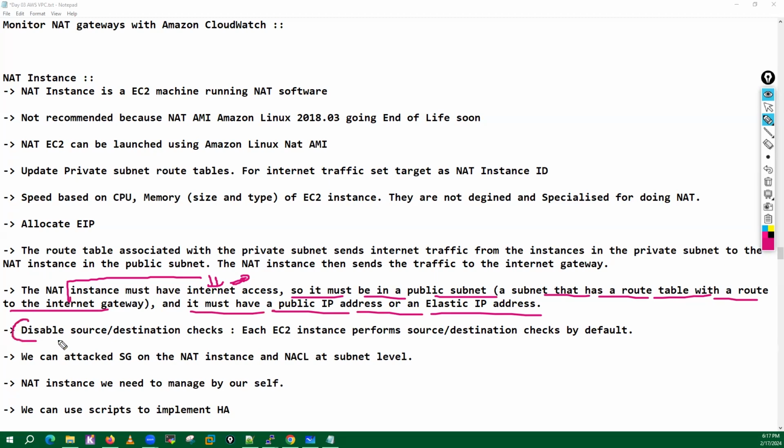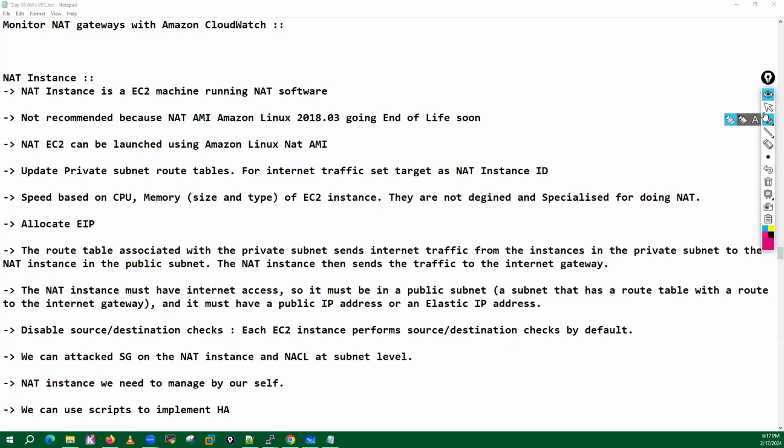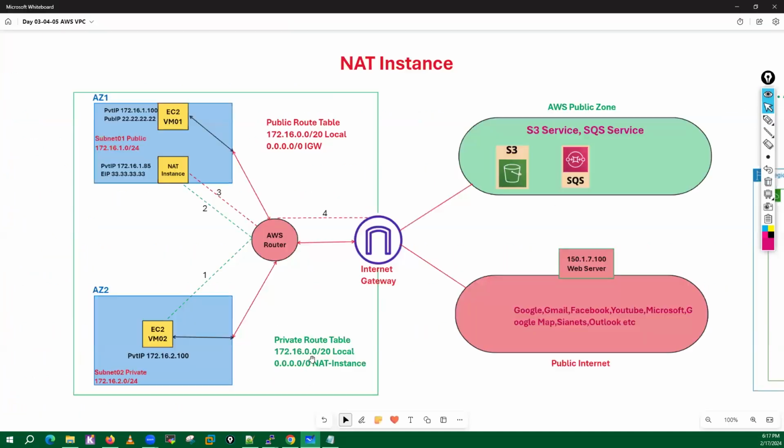We have to disable the source and destination check. This is the most important part. Each EC2 machine performs the source and destination check by default. Now, what is the meaning of this source and destination check? Let me explain with a general scenario. See, we have this particular setup. Let's suppose we have this setup.